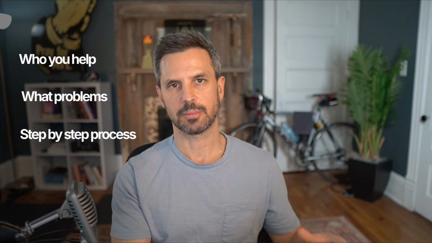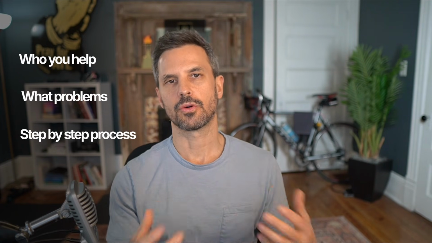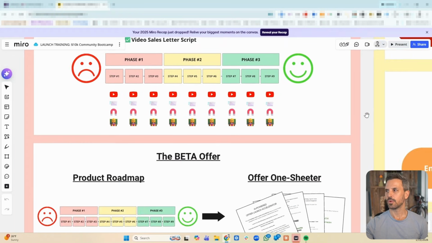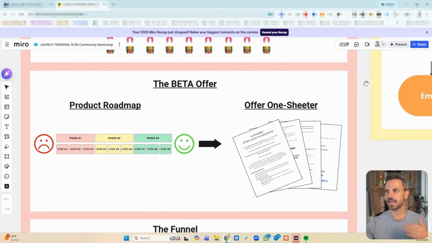By creating this document, first of all, you're gaining a lot of clarity around who you help, what problems you help solve, and then the step-by-step process that you take your customers through in order to solve those problems. That gives your customers a logical path that they see they can follow to get the transformation that they're after. And this gives you a foundational asset that we can use with AI, which we'll show you in a second, that will help you create all of the other things in your business a lot faster and easier.